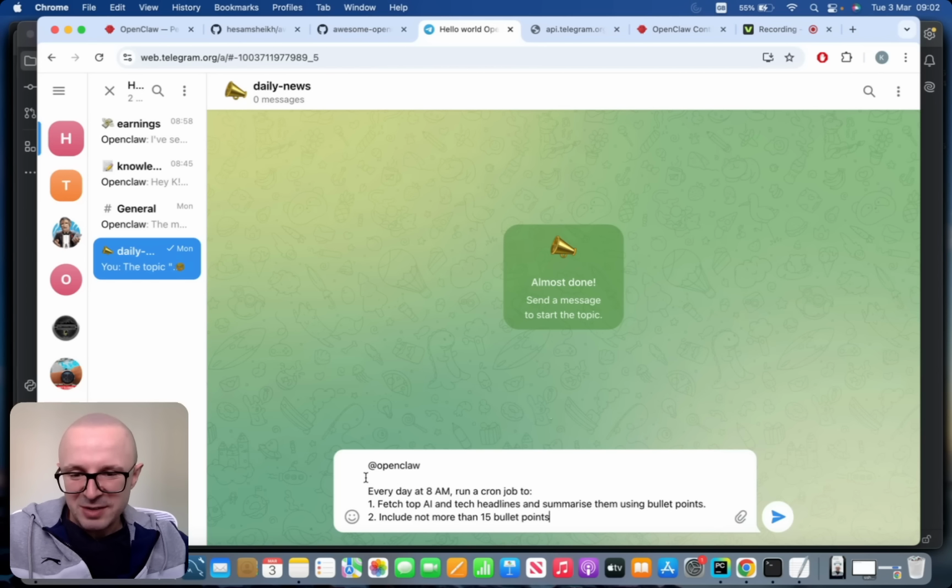We can do exactly the same in our daily news topic. So what I've done is I've typed @OpenClaw and then every day at 8 a.m. run a cron job to fetch top AI and tech headlines and summarize them using bullet points. Include not more than 15 bullet points. If we send this command now, it's going to create another cron job, and every day at 8 a.m. it will do research across the internet. It will pick the top news resources, news websites, and give you a nice summary about what's going on in the AI and tech world.